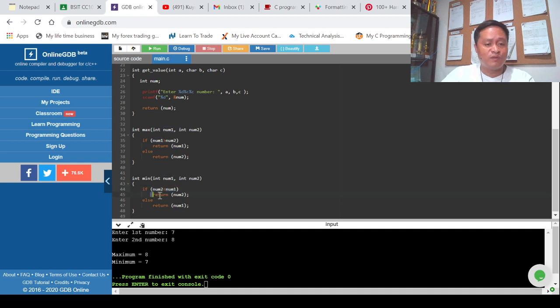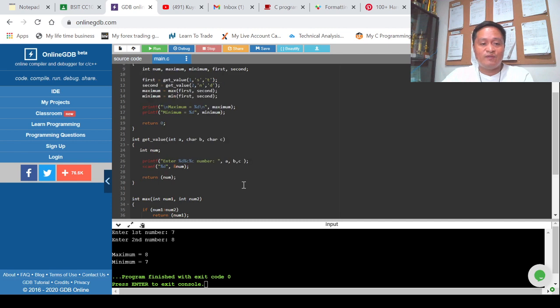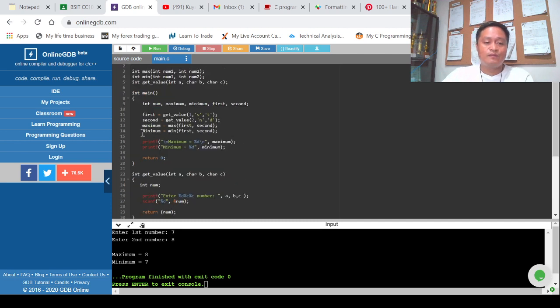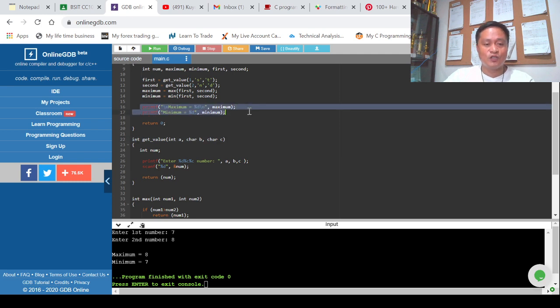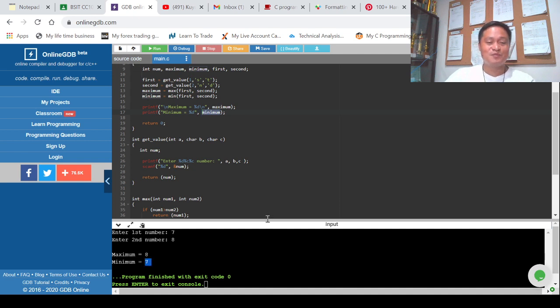The condition is false. Do not perform this one, but jump up and perform return num1, meaning pass num1 to the calling party. Our num1 is 7, and that will be received by minimum. Take note, our maximum is 8 and our minimum is 7. Then our main program displays the result. Maximum is whatever is the content of the maximum variable. Printf minimum, whatever is the value of minimum, right? So then it displays maximum 8 and minimum 7, right?